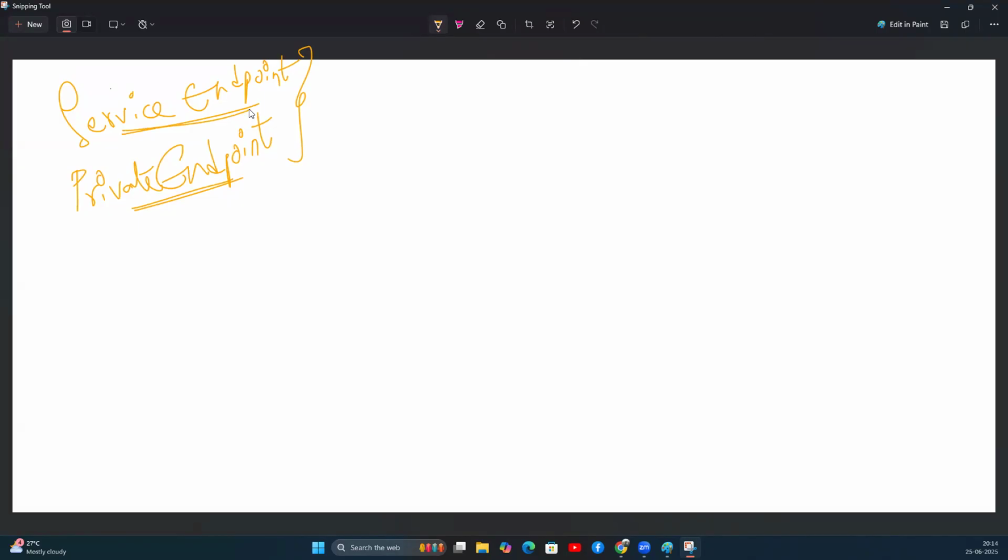Okay, so now in this one we have seen that whenever we create a private endpoint, it creates something called private DNS. So private DNS. Okay, so today's concept is DNS.